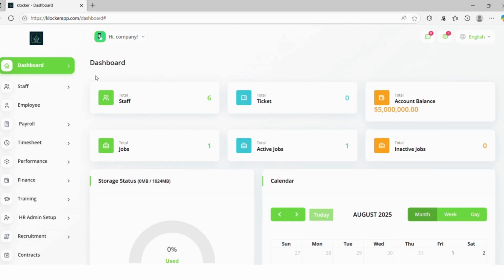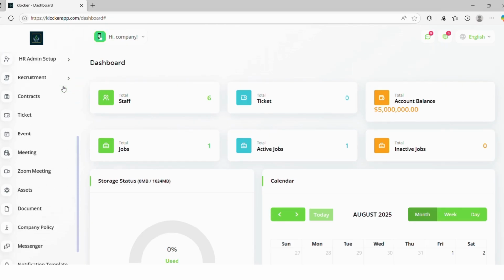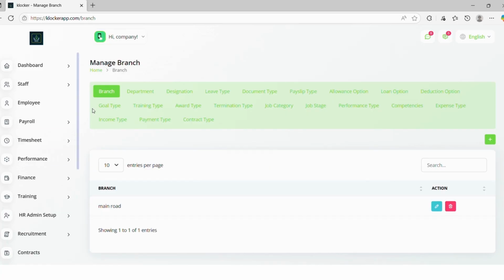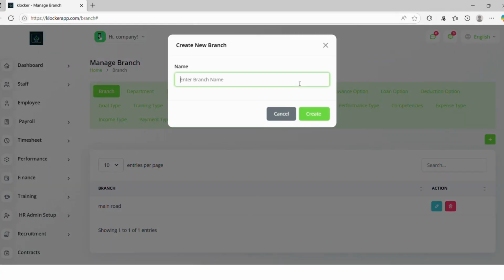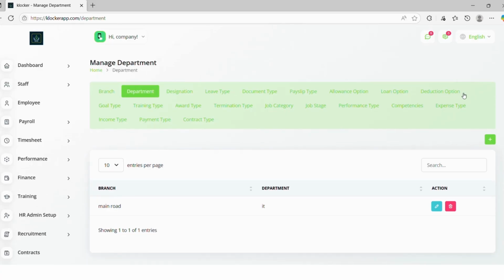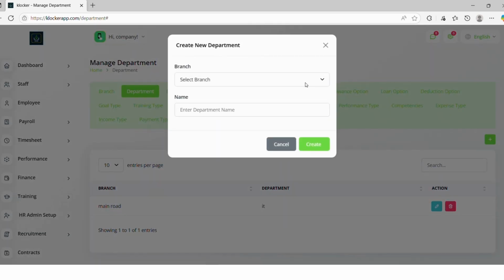Now, we define our company's structure. Head to HRM Setup, select Branch, then select Create. We're going to make this Pretoria North Branch. Next, we create a department. Select Create, and we create our kitchen department.